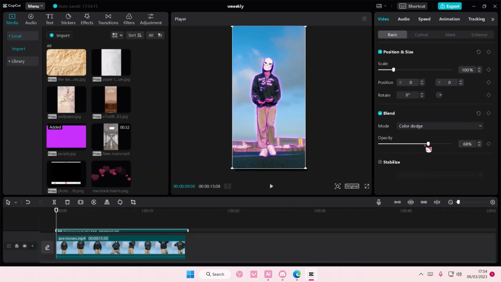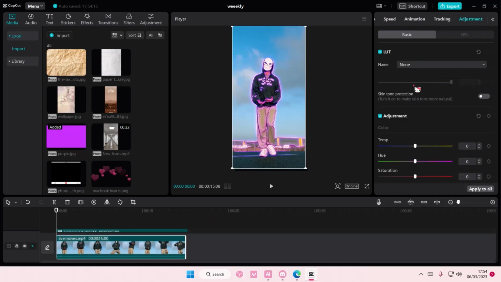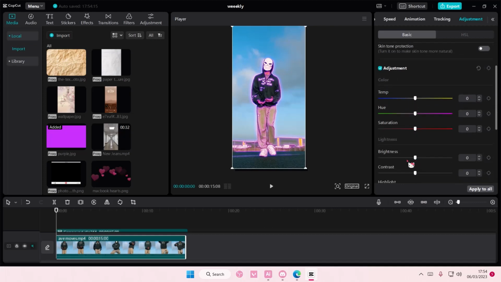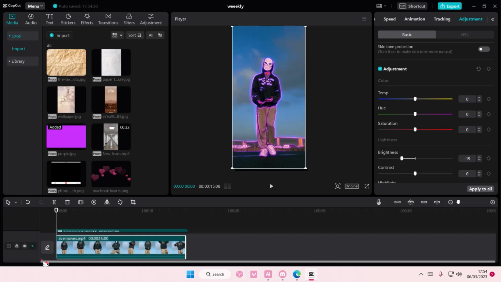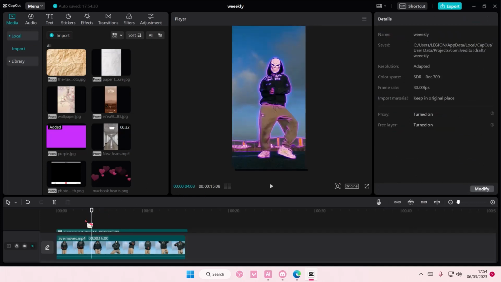If it's too much, you can adjust it. It's better if the lighting is a little bit darker, so you might just go to adjustment and adjust the brightness on your initial first video. And that is basically it.